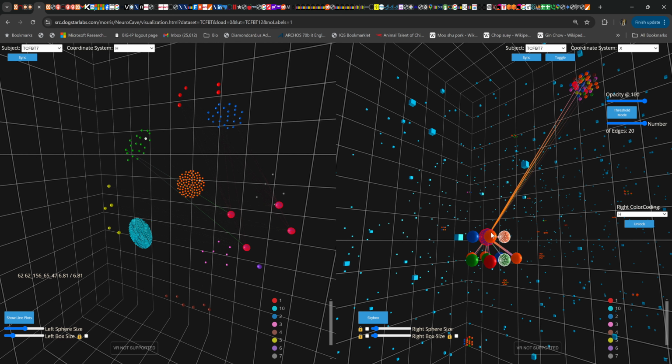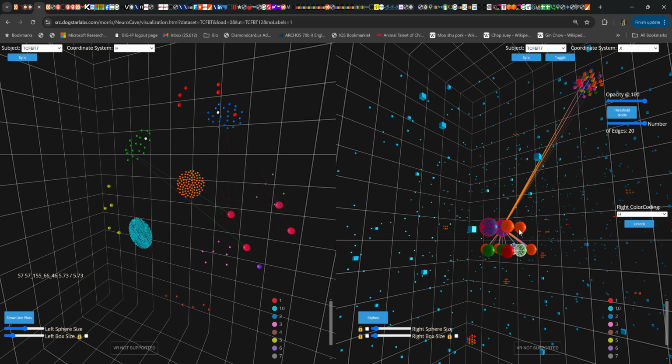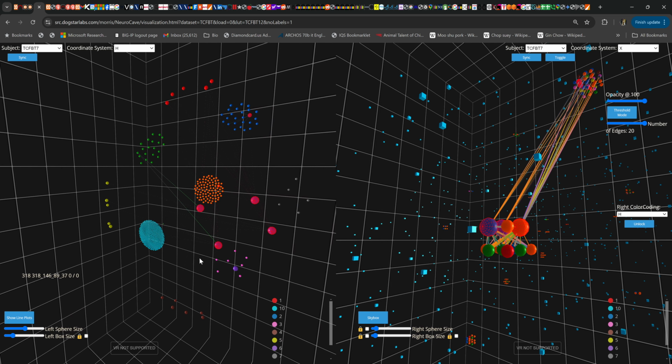So we can hover around one tumor and see which clusters are contained in it, and the other tumor. And we can click on various nodes in the tumor and see which clusters they're connected to.